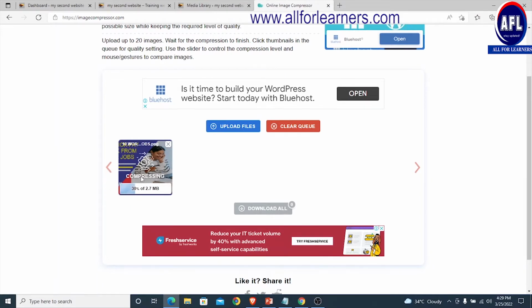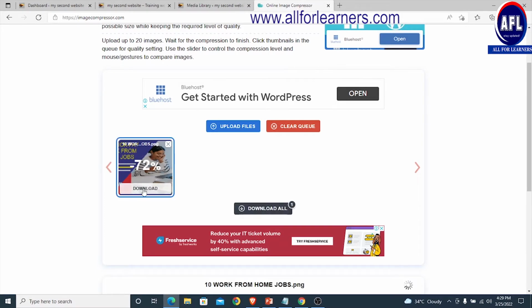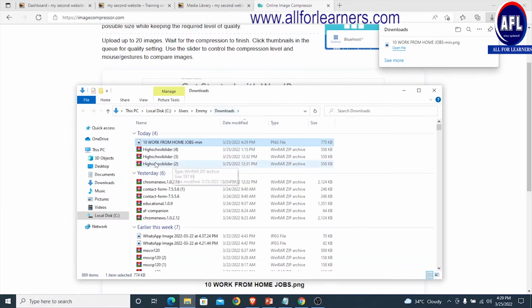You can see it's compressing this particular image. It's going to reduce the size of this image. You can see it has reduced the size of this image by 72%. After that, I click on download. All right, now it's going to download this image. Let's open this image in the file. You can see this is 775 kilobytes. This is still very large.